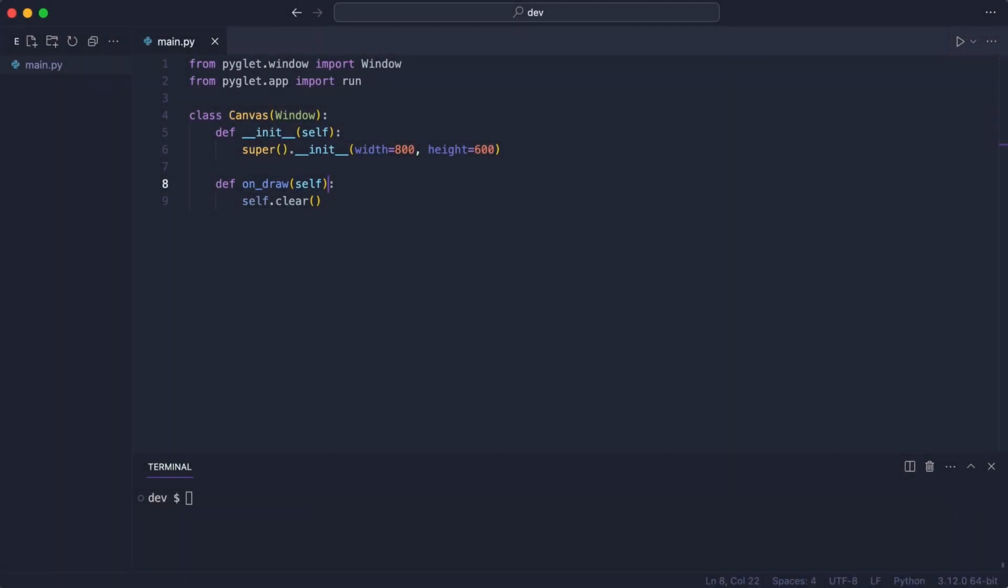Let me start by creating a window in Pyglet. I subclassed window and implemented the onDraw method. I create a canvas instance and call run. This will start the Pyglet game loop that calls onDraw 60 times per second. Let me show you.